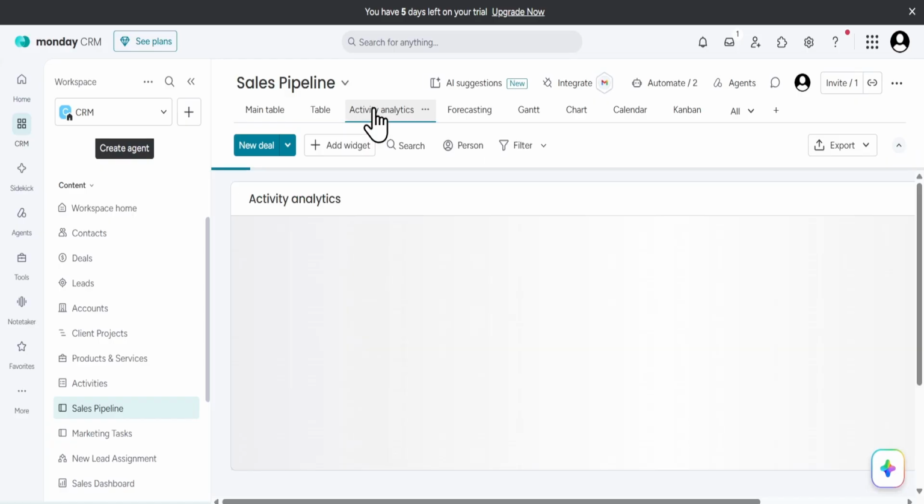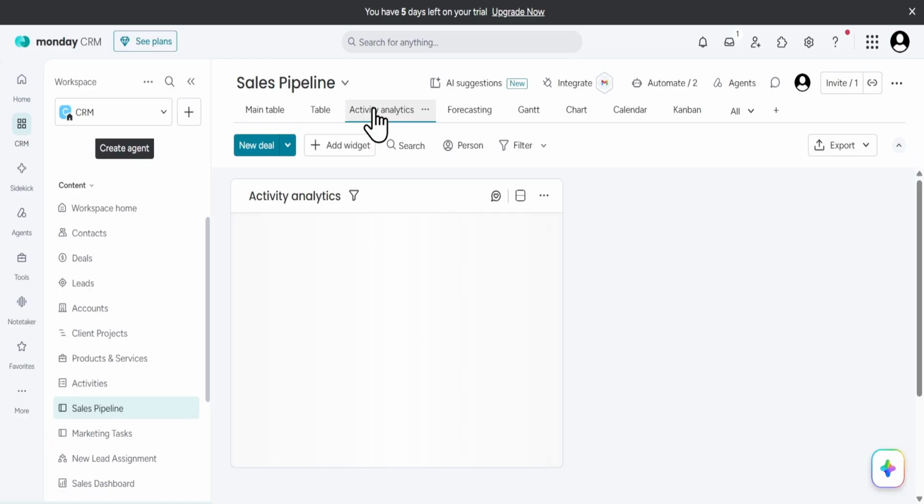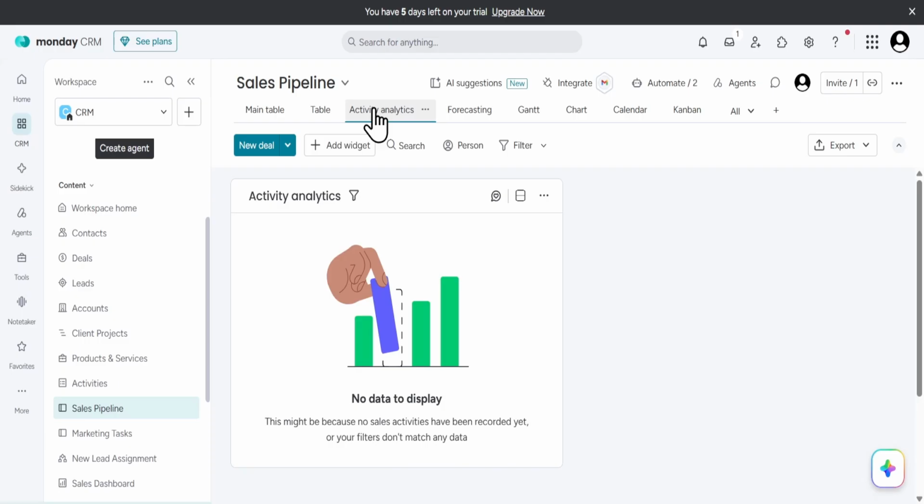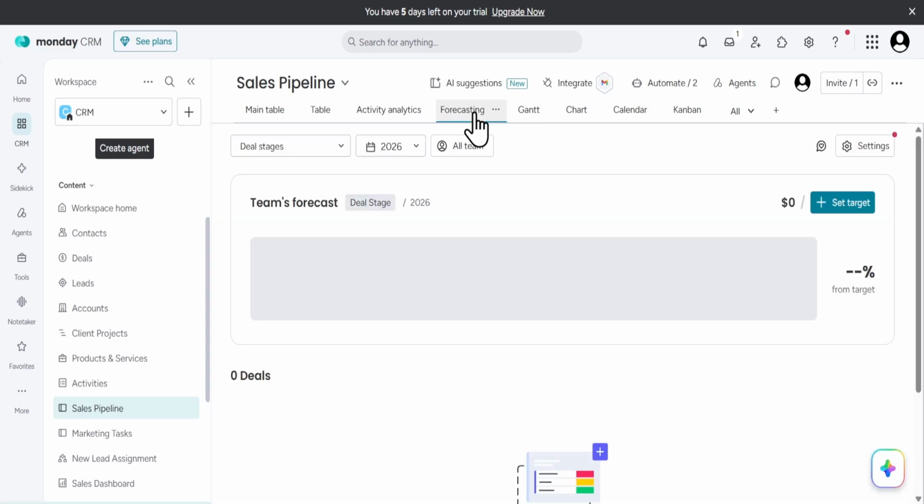First, choose Table View. This is the most familiar and structured format, showing your pipeline in rows and columns. It's ideal when you want a detailed, organized overview and need to quickly sort, filter, or update deal information.